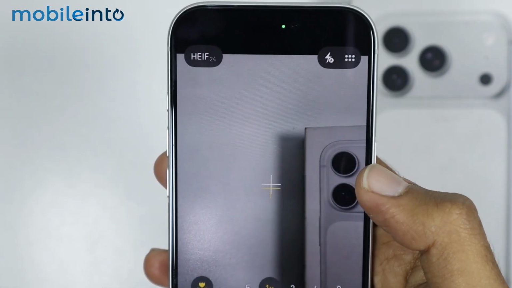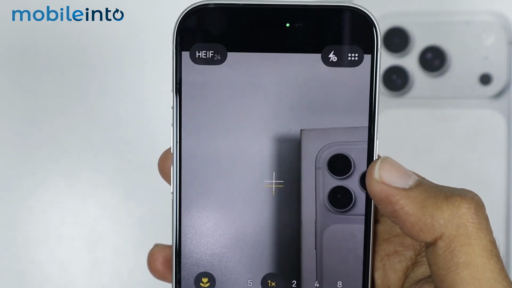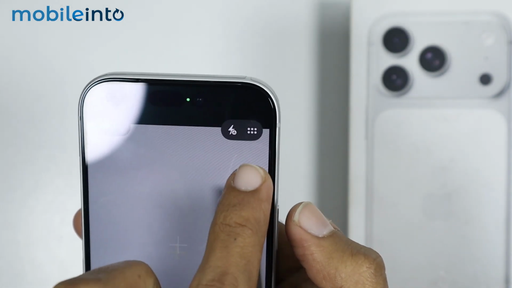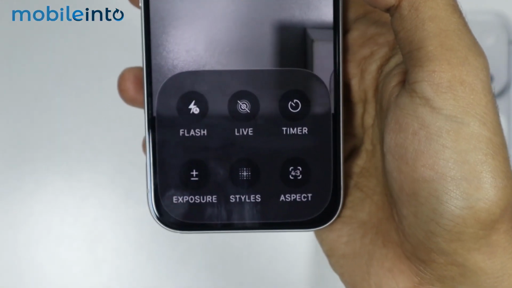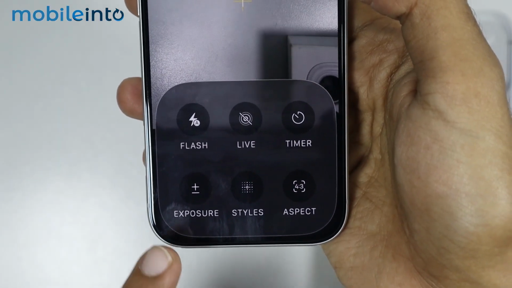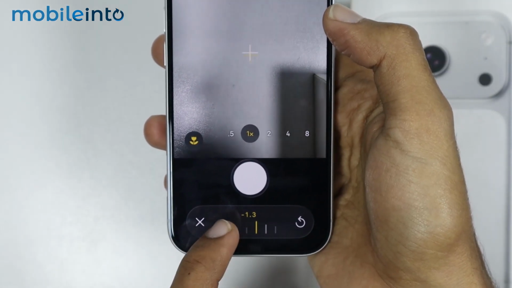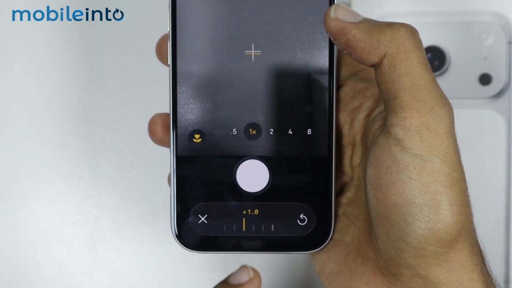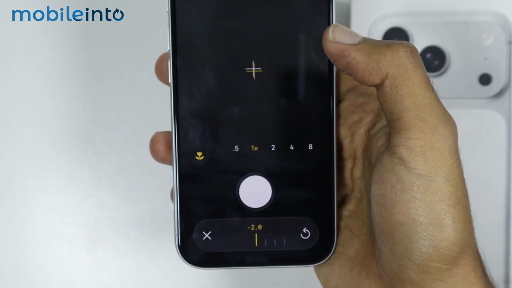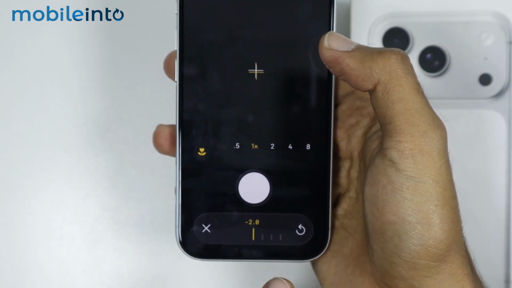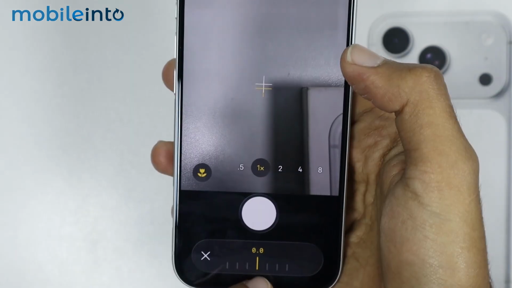And also you have another method to change the camera brightness. For that, just tap on the 6 dots over here. Now at the bottom of the screen, you will find the option of exposure. Just tap on it. Now from here, you can increase or decrease the exposure or the camera brightness using the slider. And you can also reset the camera brightness settings by tapping on the reset icon over here.